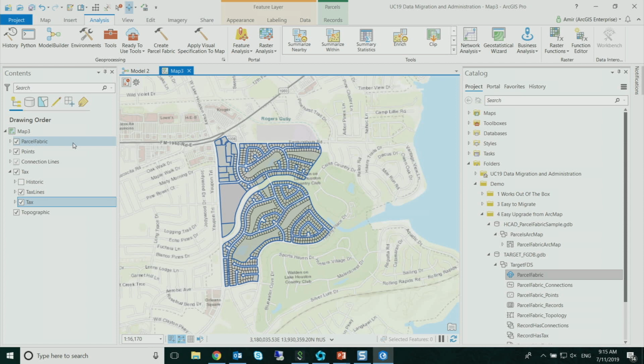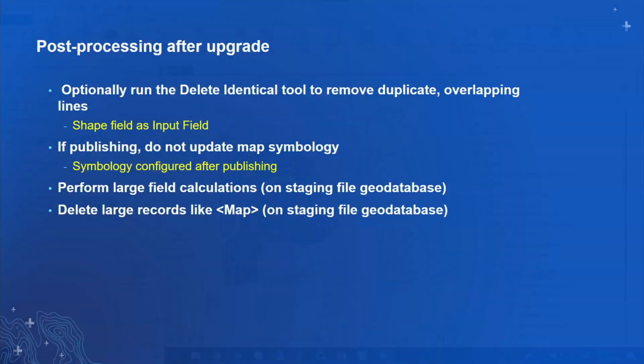We are going to release a patch soon, 2.4.1. We're already working actually on 2.5, right? So that takes care of that problem so we don't bring those very large geometries. Or just delete the large record feature class. So that was how you upgrade from ArcMap. Easy, right? Okay, thank you.